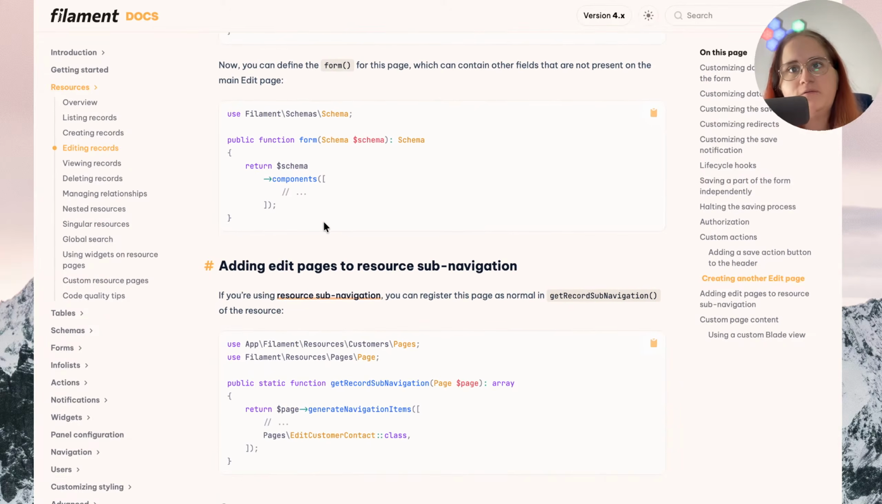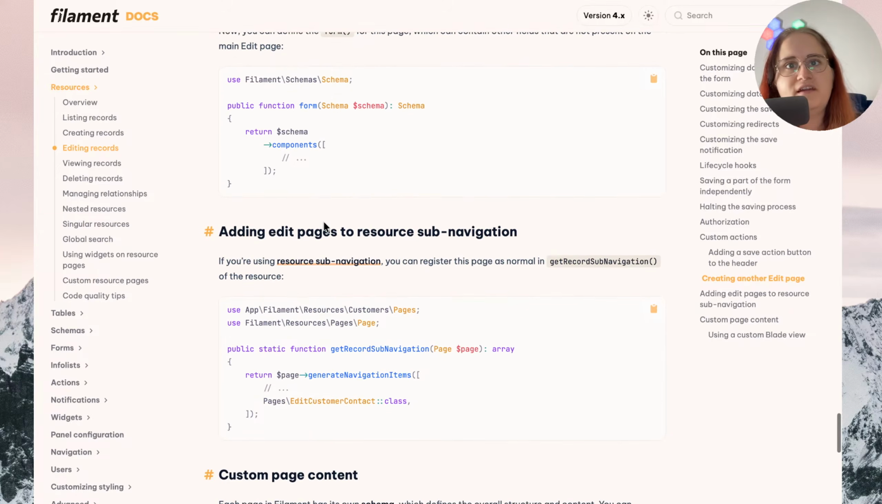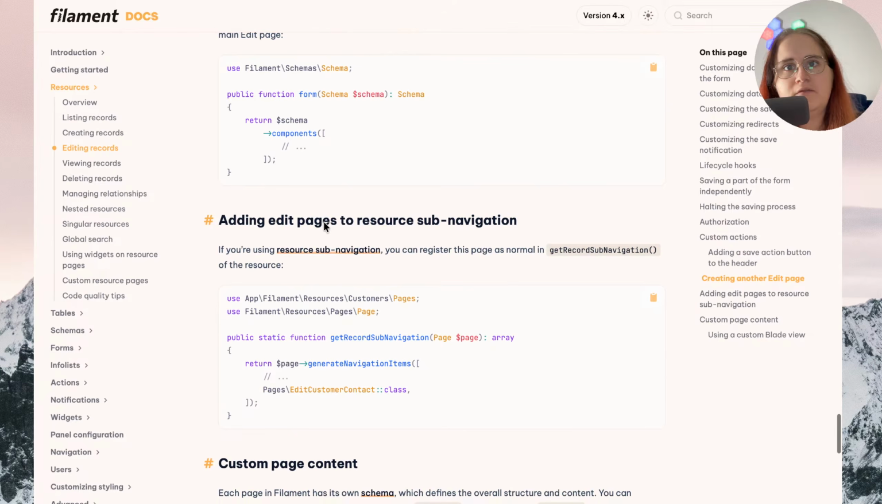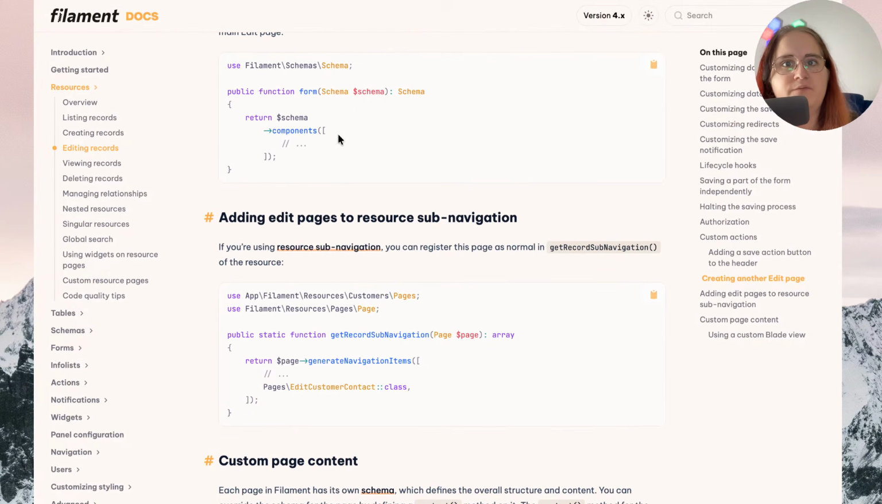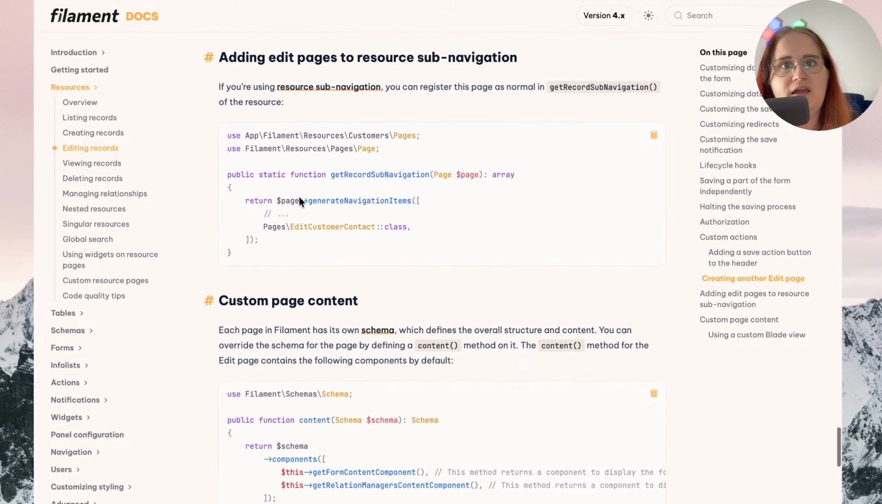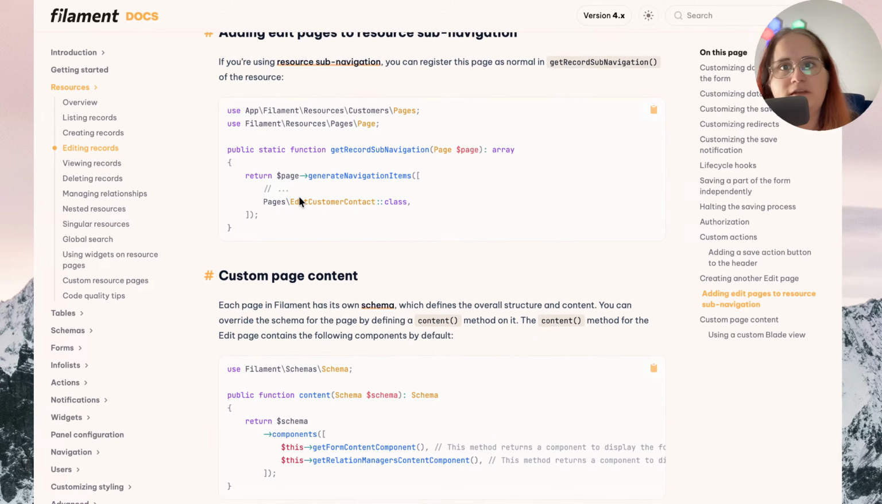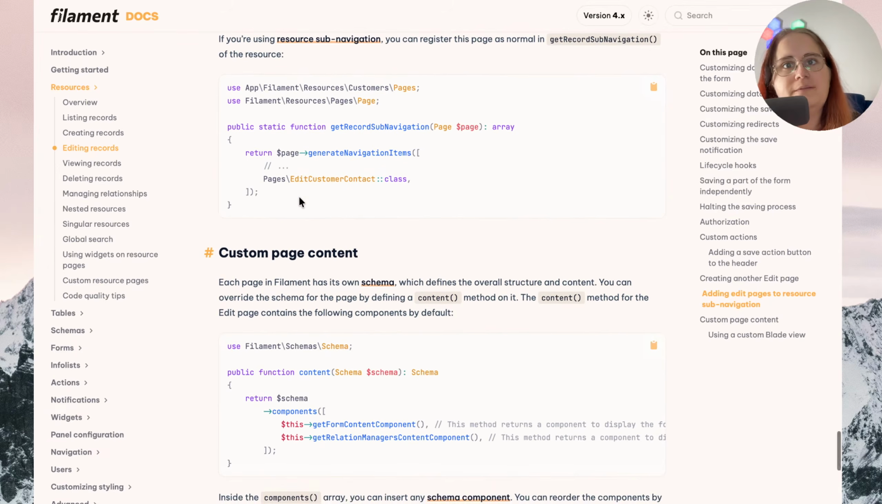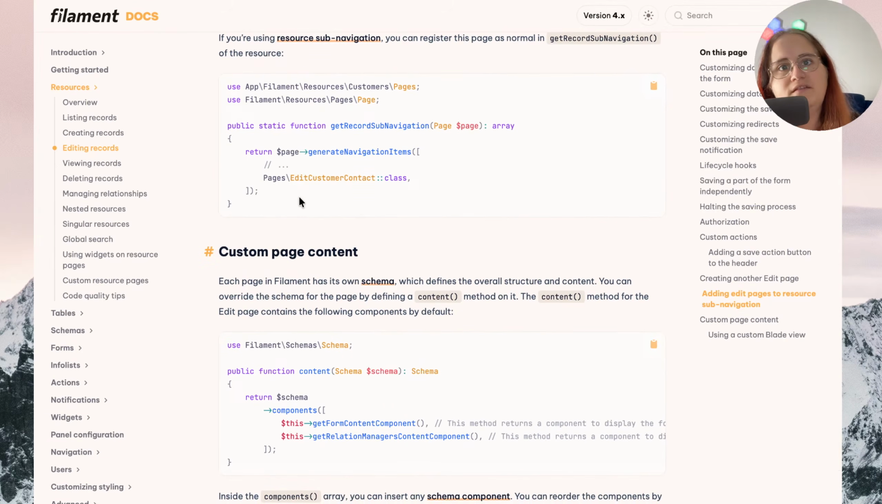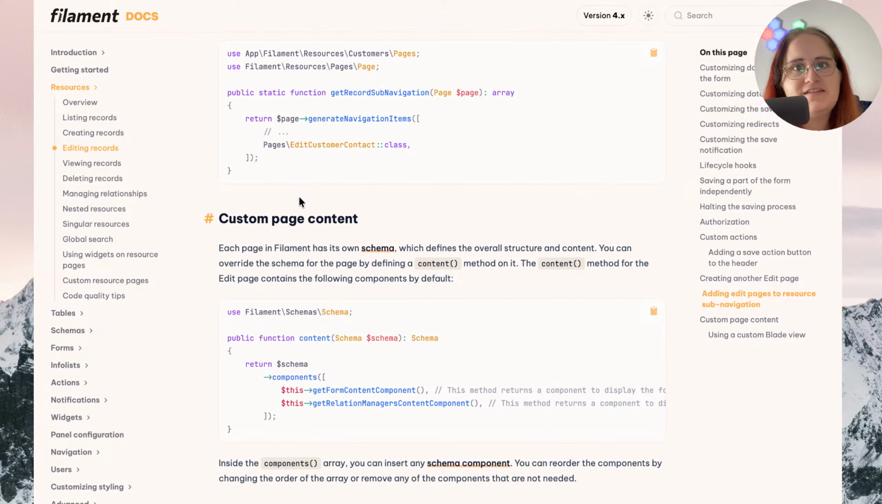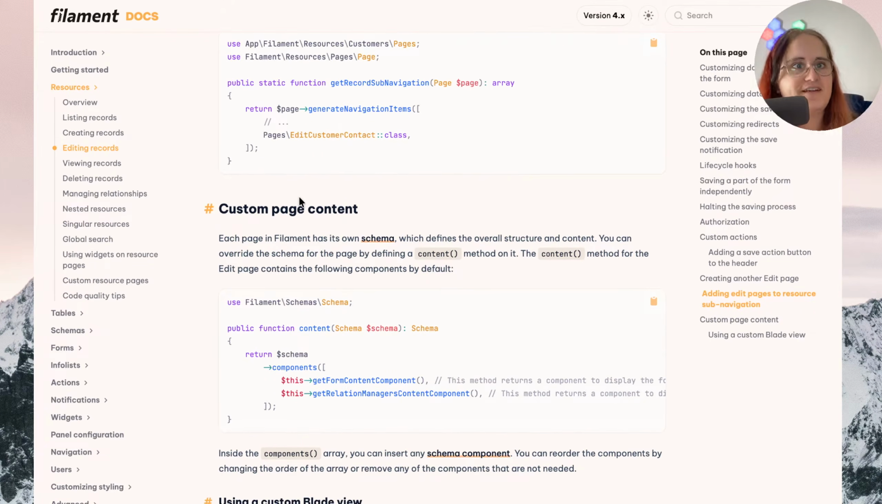Now you can define the form for the page, which can contain other fields that are not present on the main edit page. Use Filament\Schemas\Schema, public function form, Schema, form schema components. Adding edit pages to the resource sub-navigation: if you're using resource sub-navigation, you can register this page as normal in getRecordSubNavigation of the resource. Use App\Filament\Resources\Customers\Pages, use Filament\Resources\Pages\Page, public static function getRecordSubNavigation, return page, generateNavigationItems, Pages\EditCustomerContact class.